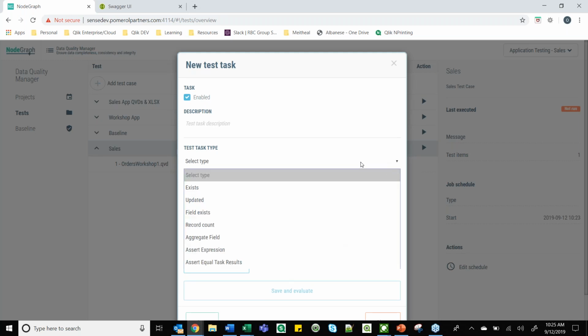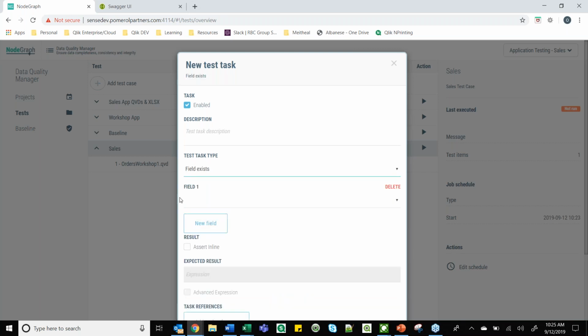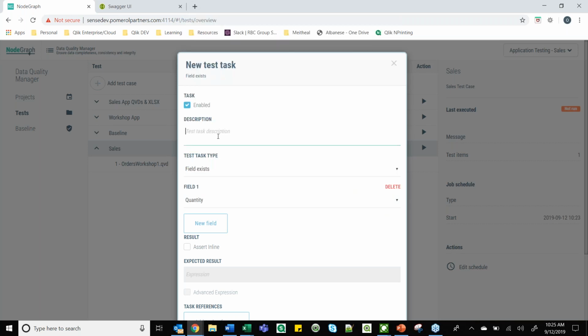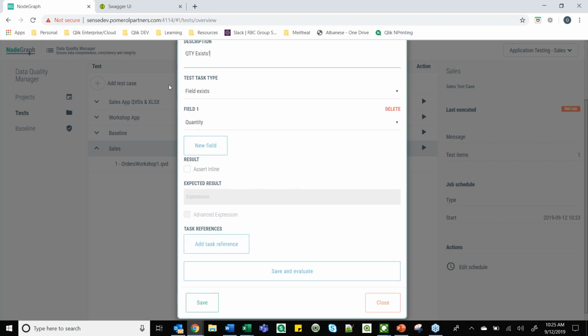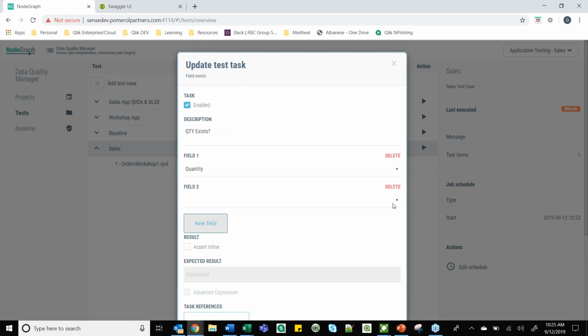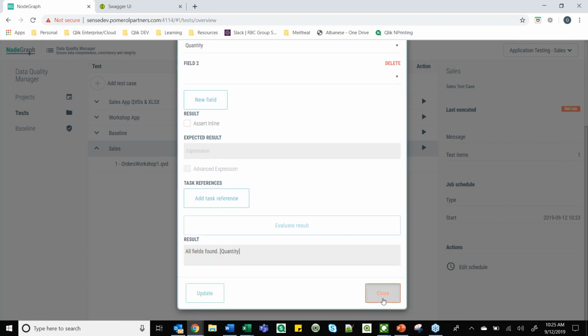So I'm going to say, I want to see if a certain field exists within that QVD. So I'm going to come in here, pick the exact field I want to see. So let's say I want to see if quantity exists. So Q2... I can come in here, type that in, and just hit save and evaluate. And it's going to give me a result. Set all fields found, quantity, perfect. I can add multiple fields here. I can really do whatever I want. There's a ton of different options.